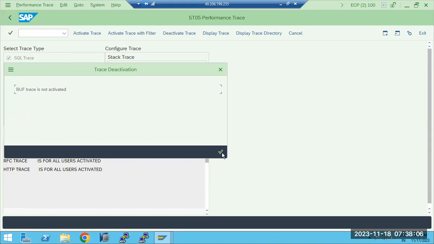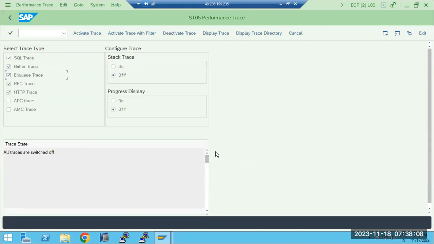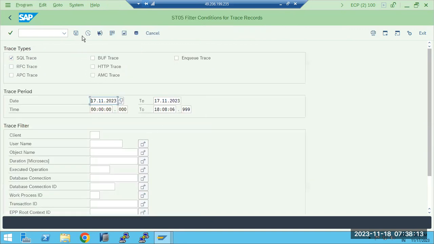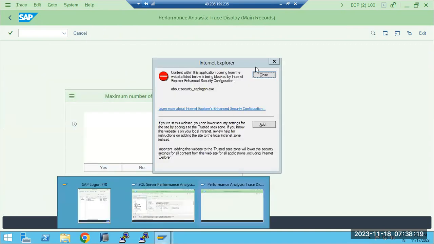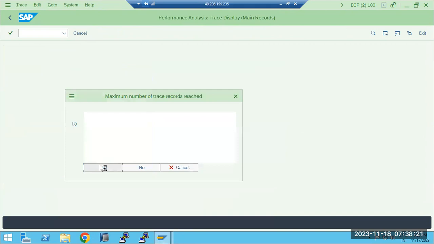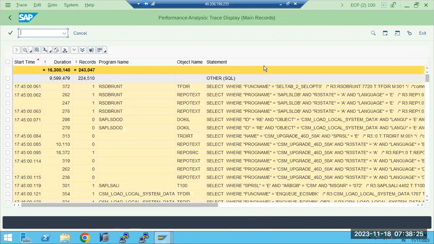Then display the trace. The trace will be displayed in the system here. Suppose now it's taking some time to pull the data here, right? Within fraction of seconds, see here how much data it pulled from the performance analysis. So how many records and what is the duration here?